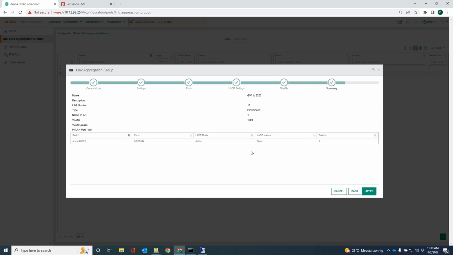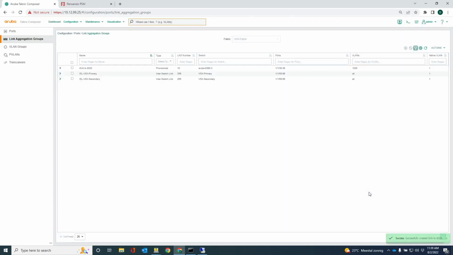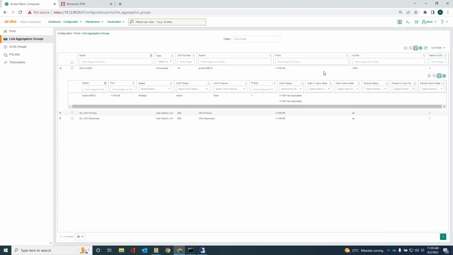Okay, let's go to summary. You can see the overview here. Apply, and so you can see that's being applied to the switch. Obviously, the information is not updated at this stage because it's being provisioned. What I can do is just refresh the status and see what is happening. Let me just refresh the page. And you can see that the link aggregation is operational now. Actor status is in forwarding mode, so we're good on the link aggregation.